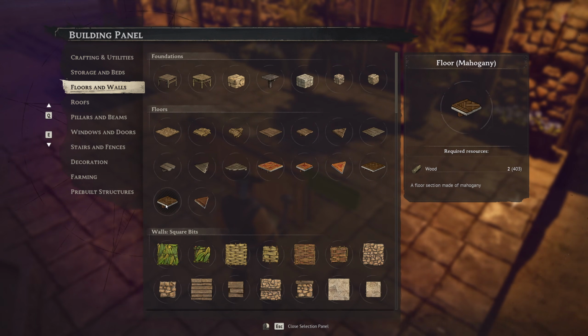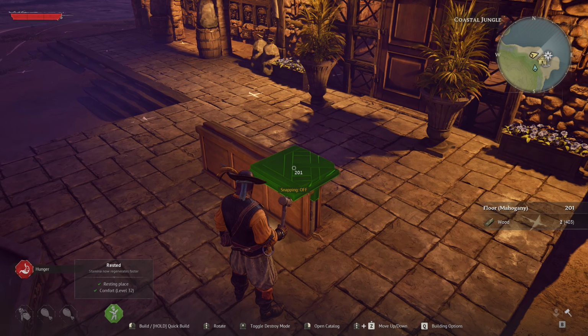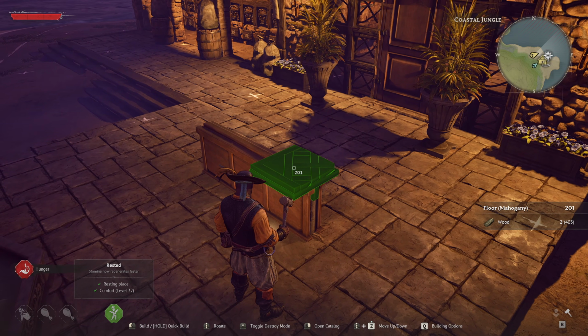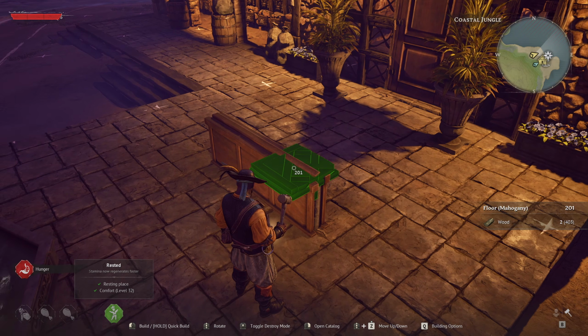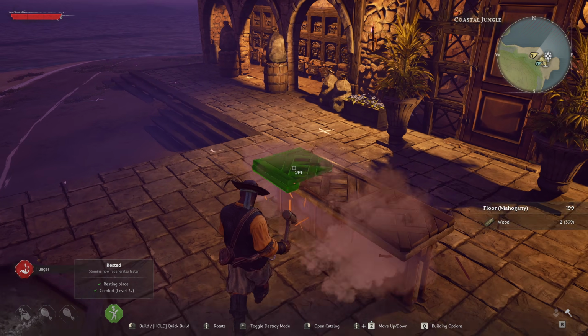Grab a section of small floor, whichever one you like. Turn off snapping, and you'll see that it floats pretty well above that beam. So you can center it where you'd like to start. You can offset it if you'd like. I'm going to put this one down the middle. And just draw your line. Bingo.